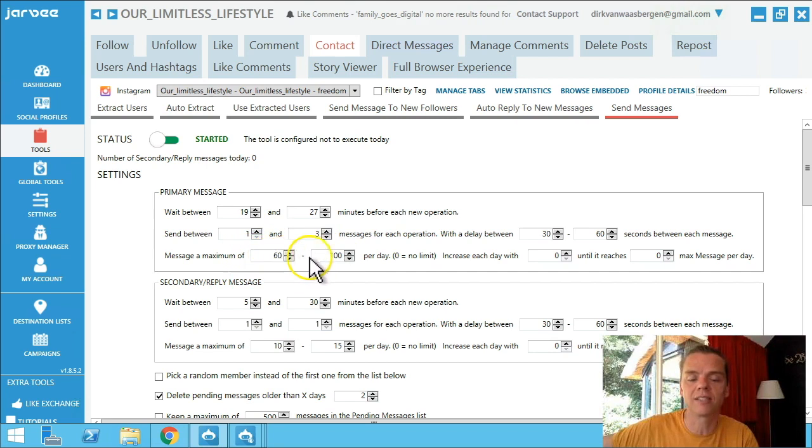But it's sending out 60 to 100 messages per day. So if your account is growing with 100, 150 new people per day, you will reach this number. If it's a lot lower, you will not reach this number. But I've been testing this, and so far so good, no errors. So scale up to 100, easily done.